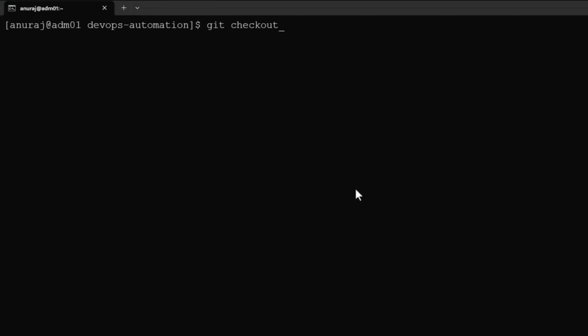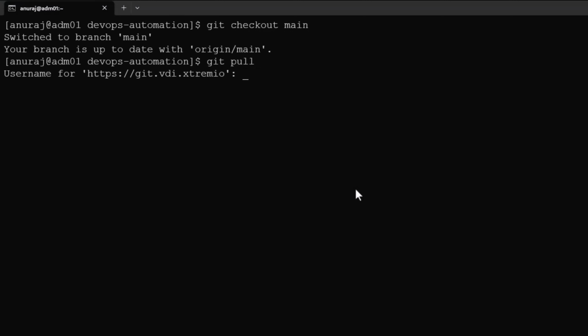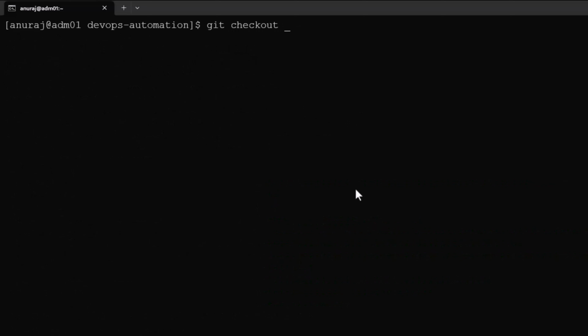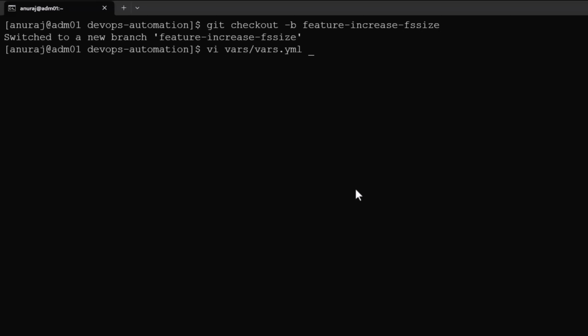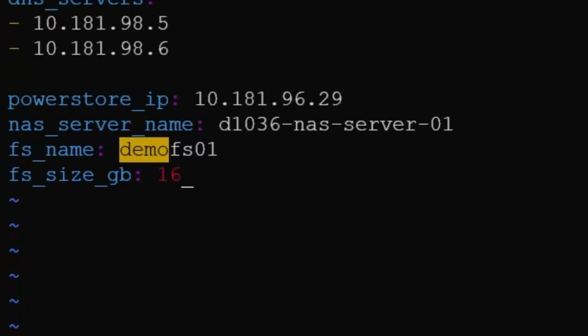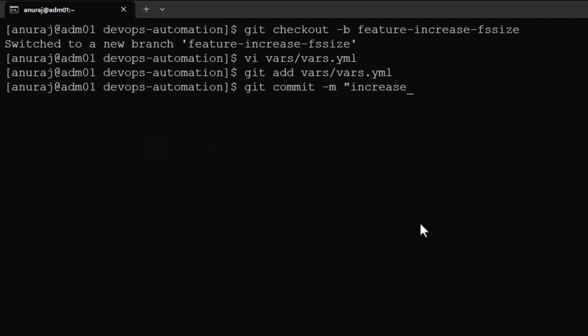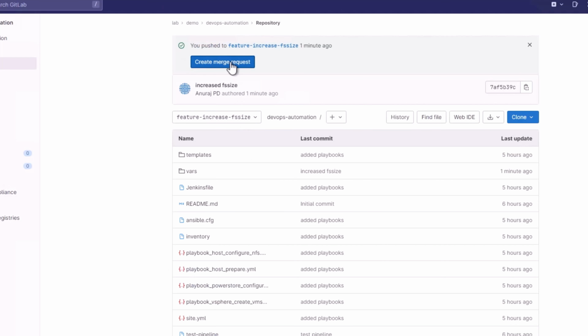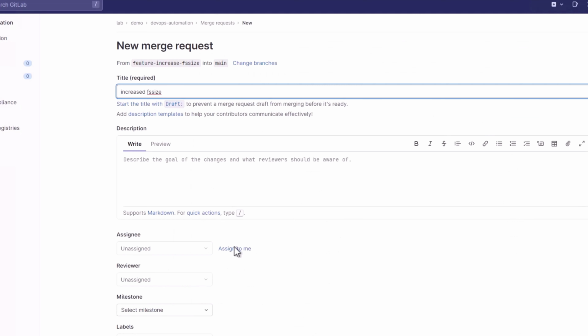Now that we have the project set up for automated CI/CD pipeline, let's see how we can make changes to the infrastructure setup in this workflow. Let's increase the NFS share capacity in the vars file used by Ansible scripts to 16 GB. Check in this branch and merge it to main.